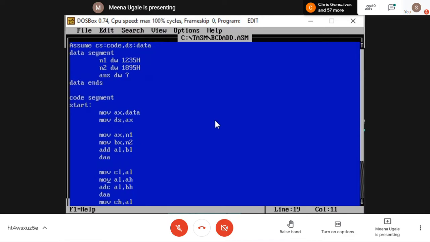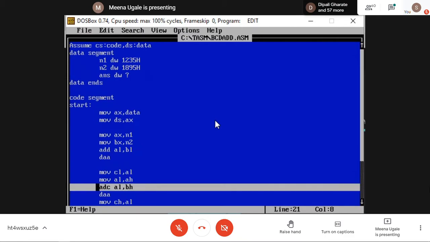Then inside AL, I am loading the AH part. AH will be 12. Now 12 plus BH is 18. So 12 plus 18 will be added. But maybe in the previous addition, carry was generated. I don't know. It may happen that carry will get generated. So I am using the add with carry instruction, ADC, because if carry is generated, it will consider that. If carry is not there, it will also consider that as a zero value. So there will not be any bad effect of using the ADC instruction, add with carry.